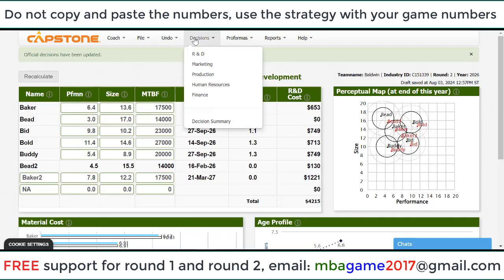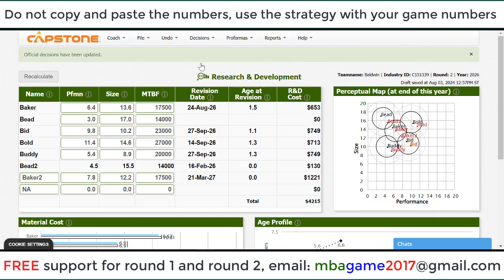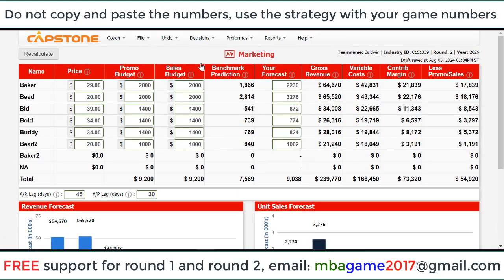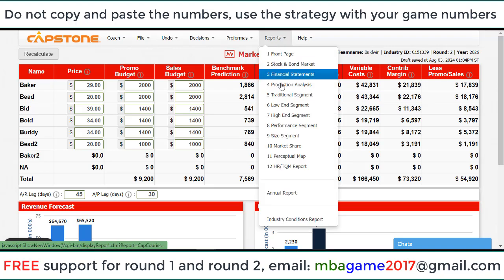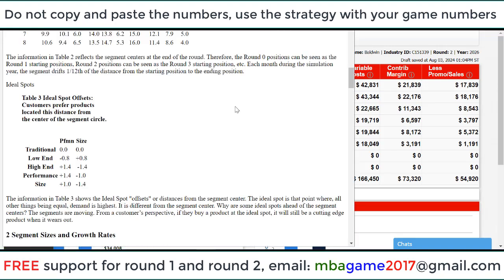Now you see the screen of marketing for Round 2. For Round 2 it's quite simple. You can just reduce the price by 50 cents and then you can get the most competitive price. I will show you the details.